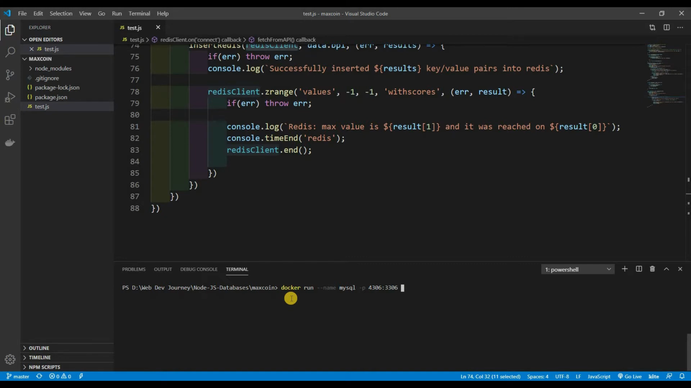And then the only difference right here is that we do need to do a password for root. Okay, so I'm gonna just say MySQL underscore root underscore password. I'm gonna set that equal to whatever you want. I'm just say password. And we're going to say -d for detach, and we're going to be running the image called MySQL.